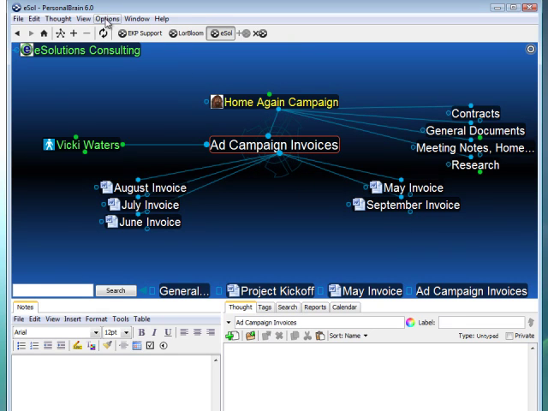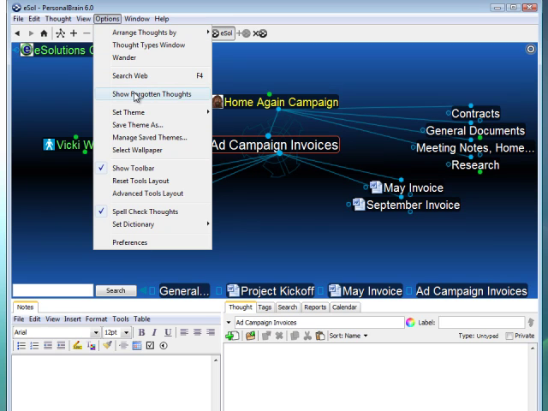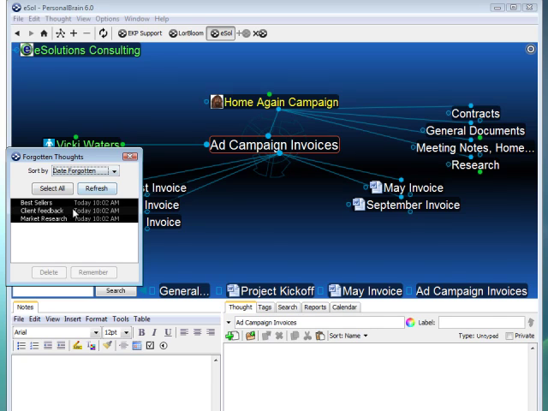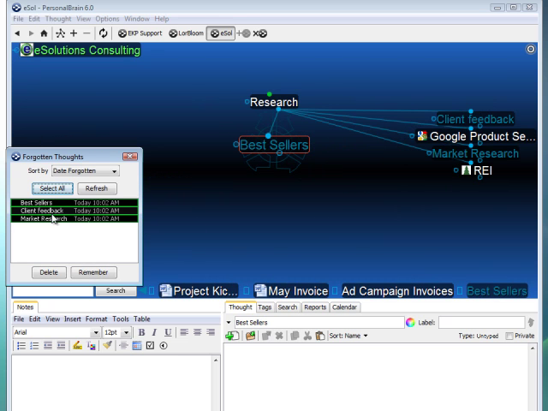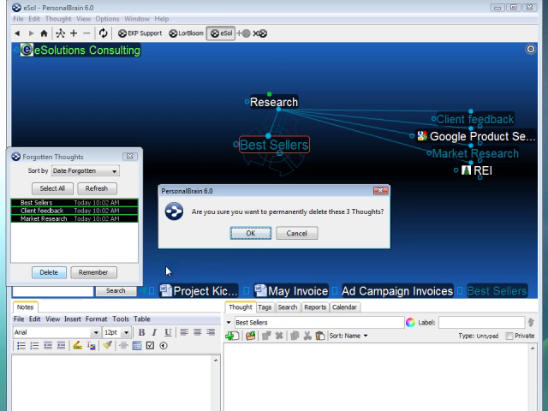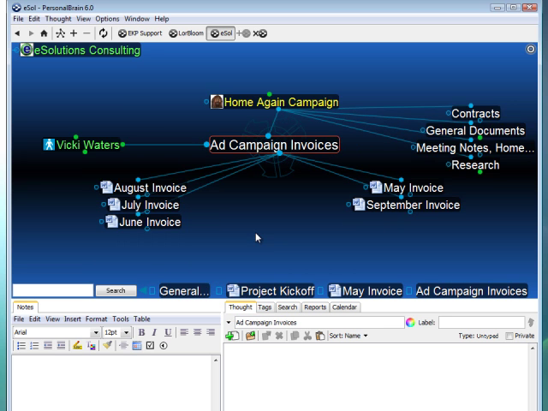From the forgotten thought list, you can also delete or remember thoughts in bulk. I've gone back to my forgotten thought list. This time I'll simply click on Select All. All of these thoughts are no longer needed in my brain. Instead of remembering them, I'm going to delete all thoughts selected. A confirmation window will appear, and I've simply cleared my forgotten thought list. It's just like emptying your recycle bin.